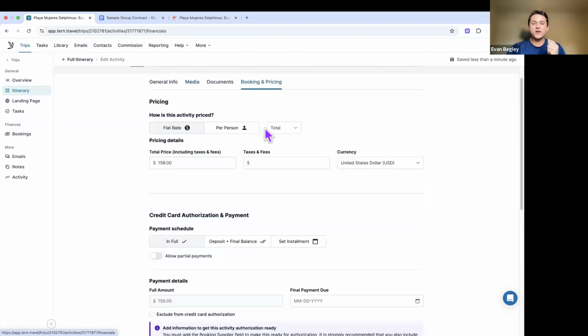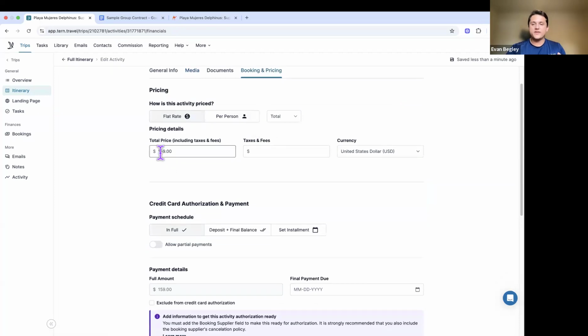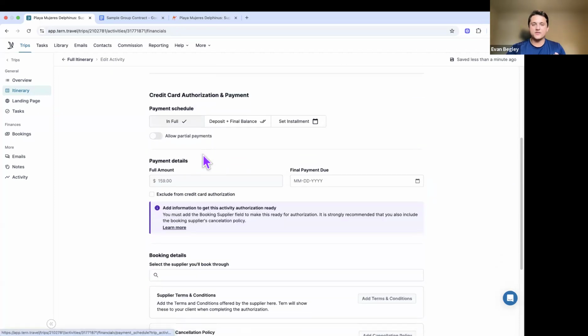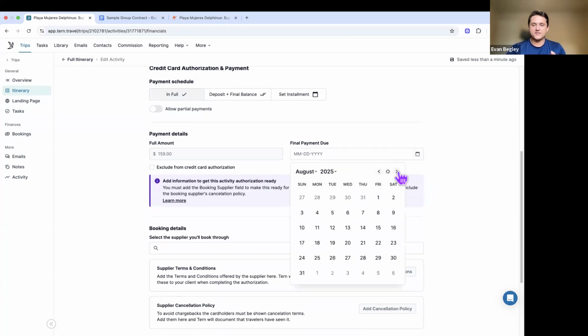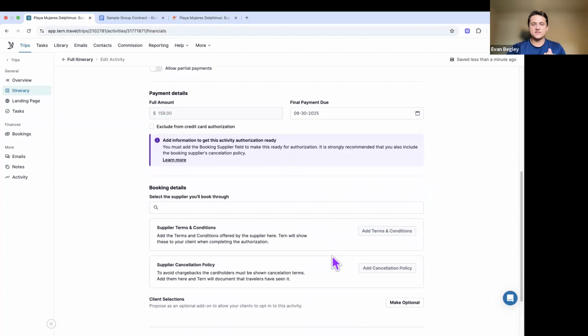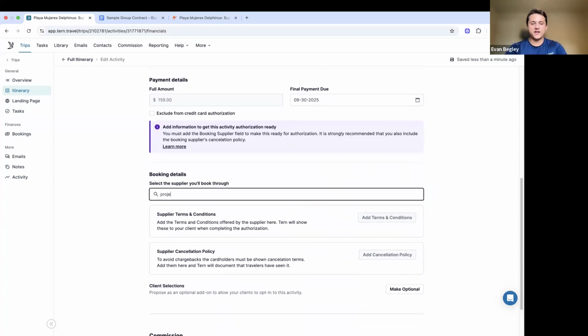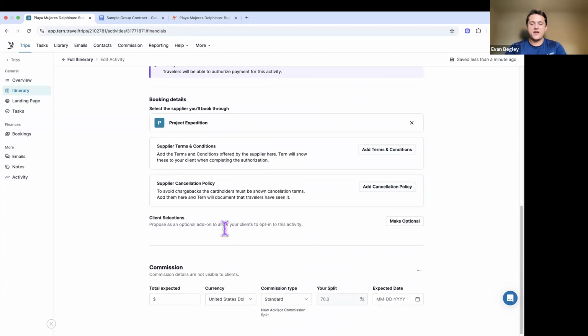So what we'll do now is we're going to check out our booking and pricing. We see it's $159. That was in there. We're going to say the final payment is also due at the end of September, just to keep things the same. It's being booked through Project Expedition. And then this is where the magic happens about our optionality on this event.